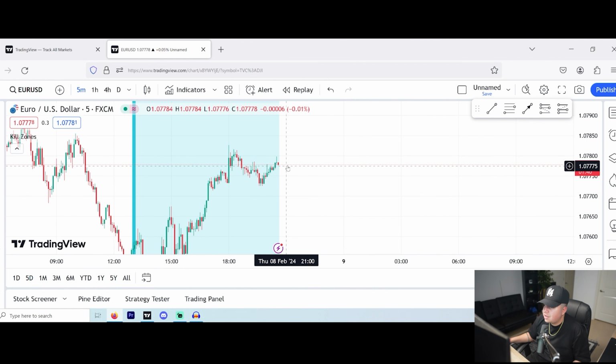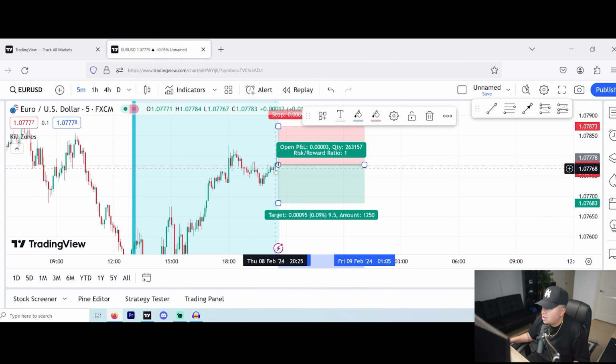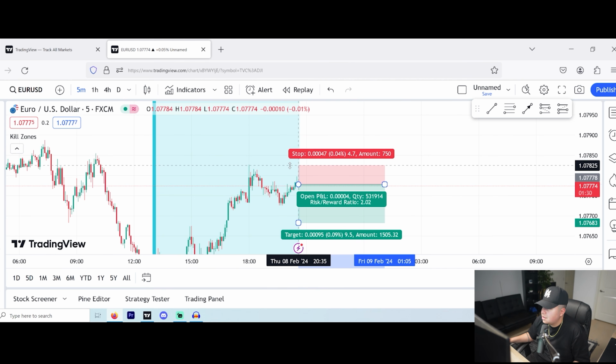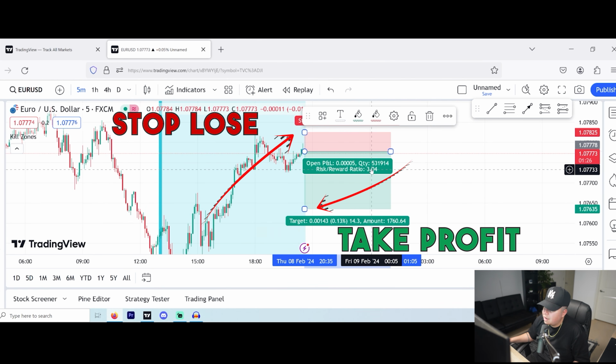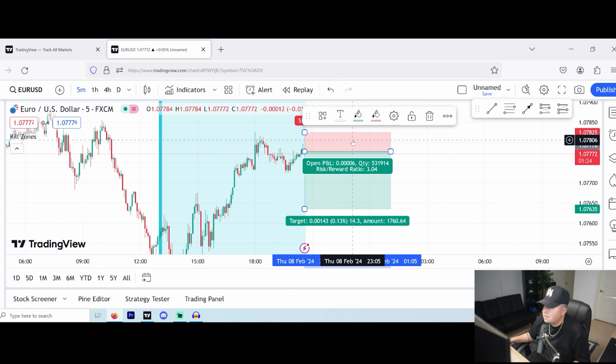All right, so now let's say that we wanted to take a sell right here. So we come get our position that says short position. We would put it right here, put our stop loss and take profit, right? So let's say this is our stop loss and take profit. We have this 3. That means we're risking 1 to make 3. So we're risking 1,000 to make 3,000.